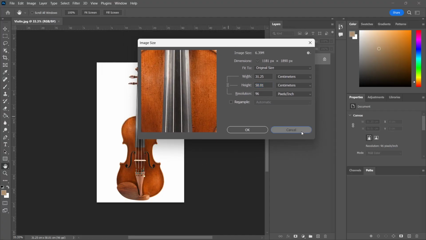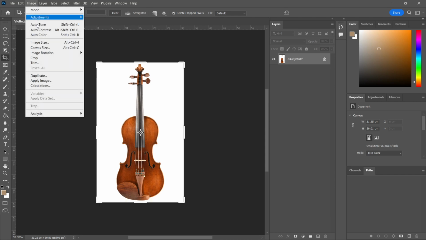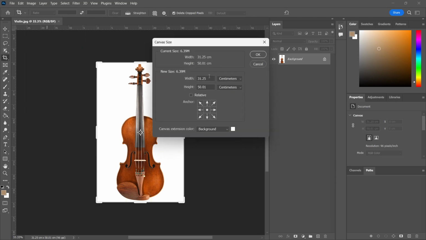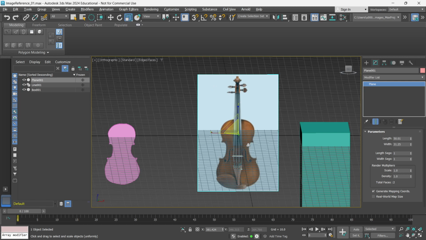Another way of doing it would be to just make sure that this is a square image. So if I was to go to canvas size, and I was to set the height and the width to be exactly the same, like pick the longest one and then copy it over to the shortest one and click on OK. Now, because this is a square, as long as I make the reference plane square, so equal length and width, then I'll know that the ratio will be correct as well.